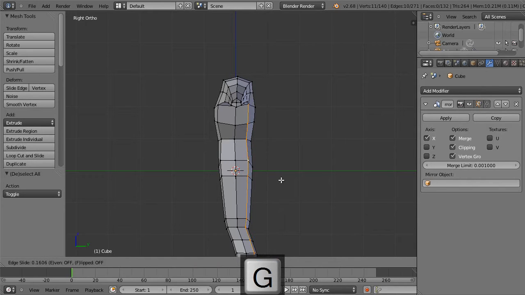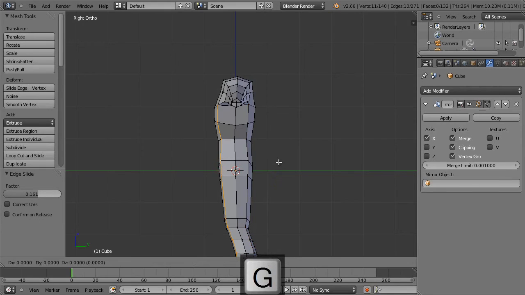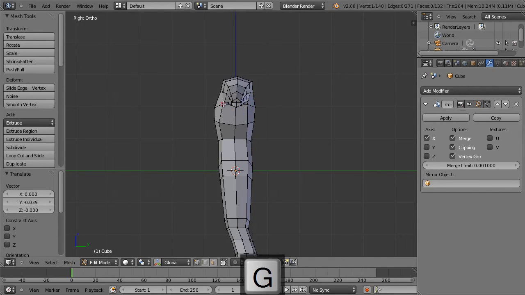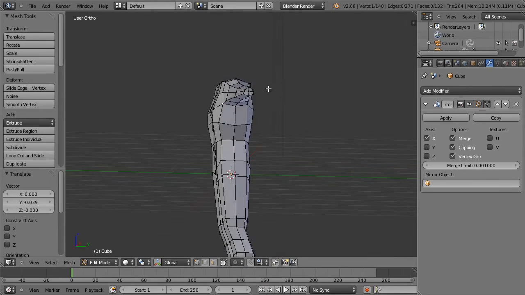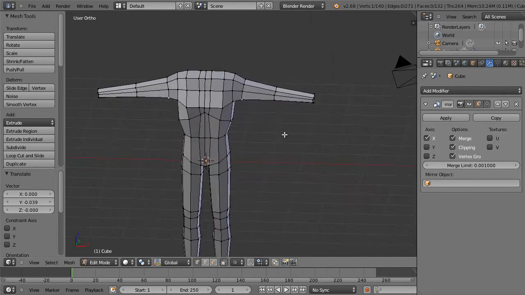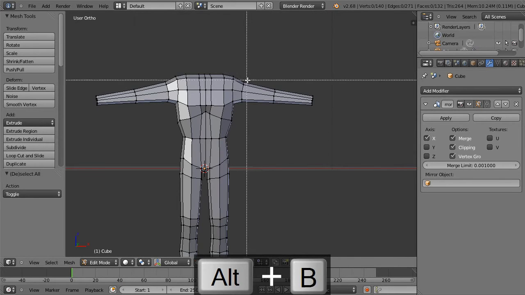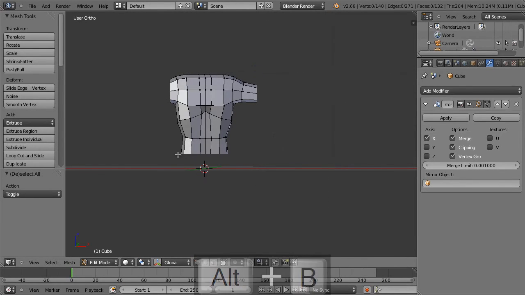GG to edge slide. GG again, just a little edge sliding in. And round out this spot by bringing these vertices in. And I still want to pull around this whole thing out a little bit. So let's do Alt-B and just view this part.